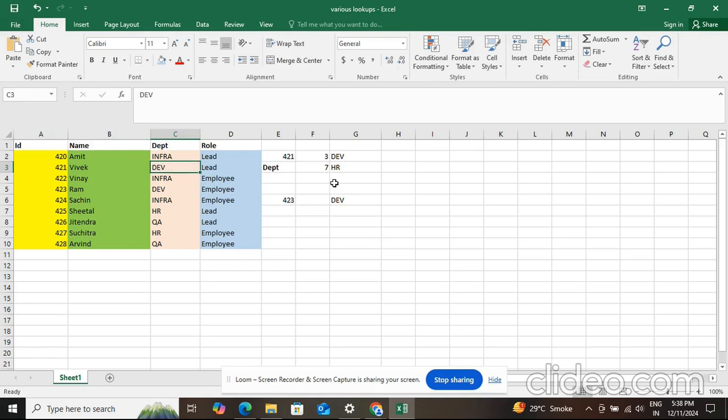So this is how VLOOKUP is used. It will search the extreme column row by row until it finds that particular value, and I mention which column number I have to display. So for example, here it displays the third column: one, two, three. If we search for 421 and the column number is three, that is developer. So it will display developer.